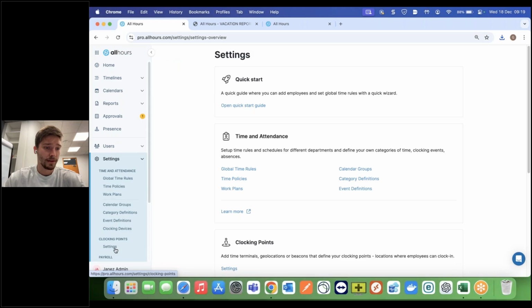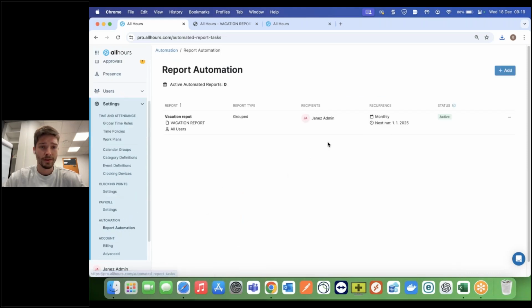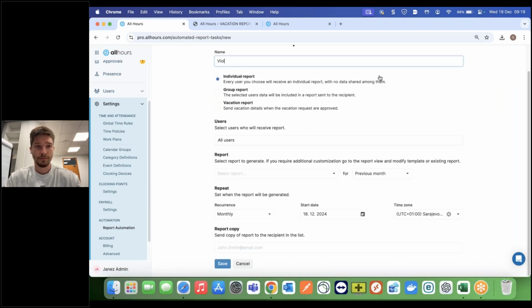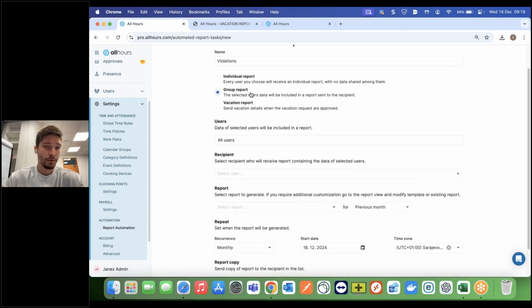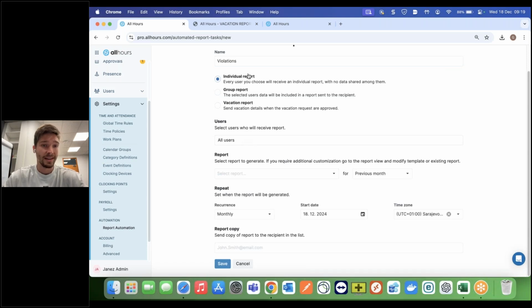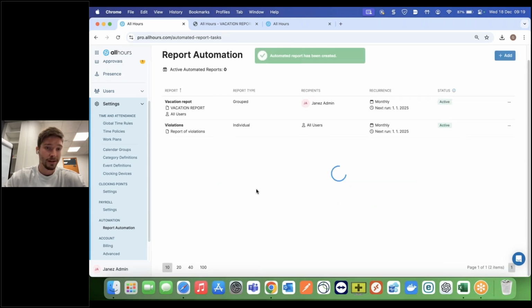So we'll go into settings, select automated report, and add a new one. So we would click on add, we would say violations, make this a group report or individual report. So you can send this to every user and they would get their own violations. So when did they forgot to clock in? When did they forgot to insert arrival or departure? We select which report, let's say violations, and this would be sent monthly.